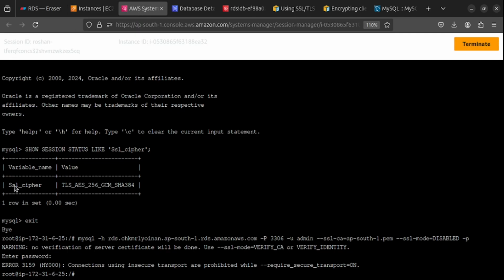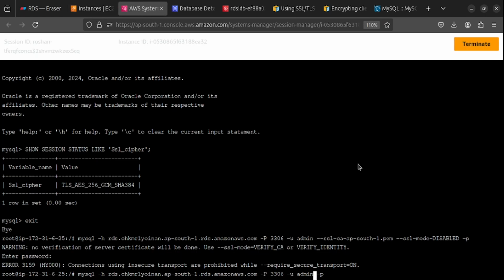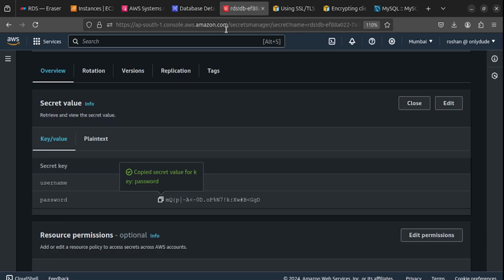So we just cross check whether the connection is encrypted. Now here we are not going to specify any type of certificate or any type of SSL mode. Will this connection be encrypted or unencrypted? In our case, this connection will be encrypted because there is no error in the encryption. If there is any error in the connection for the encryption, then it will use an unencrypted connection. Now we need to specify the password here.